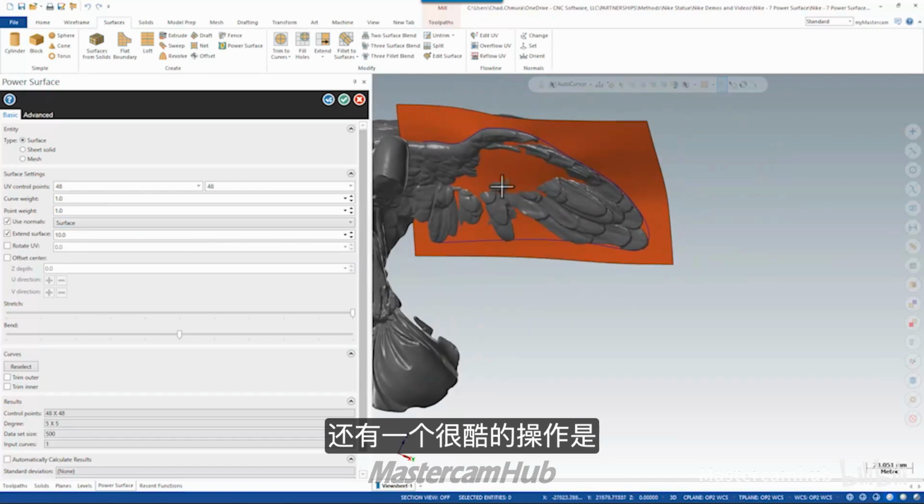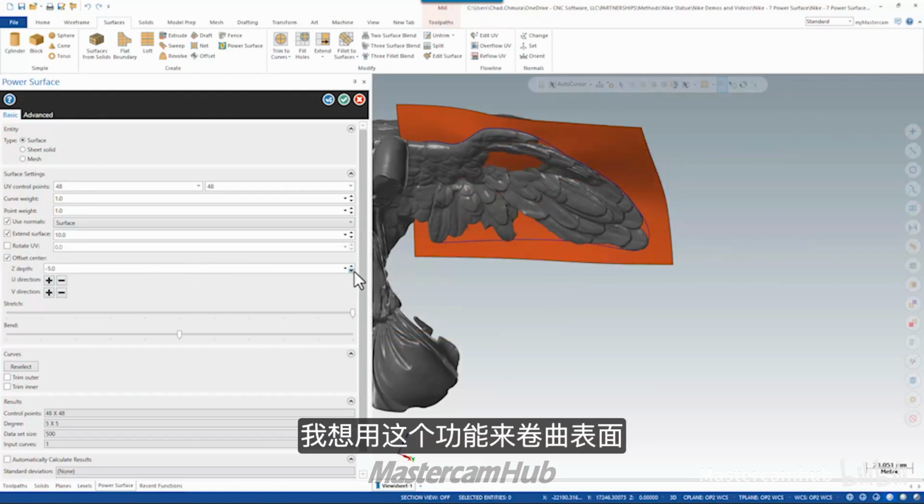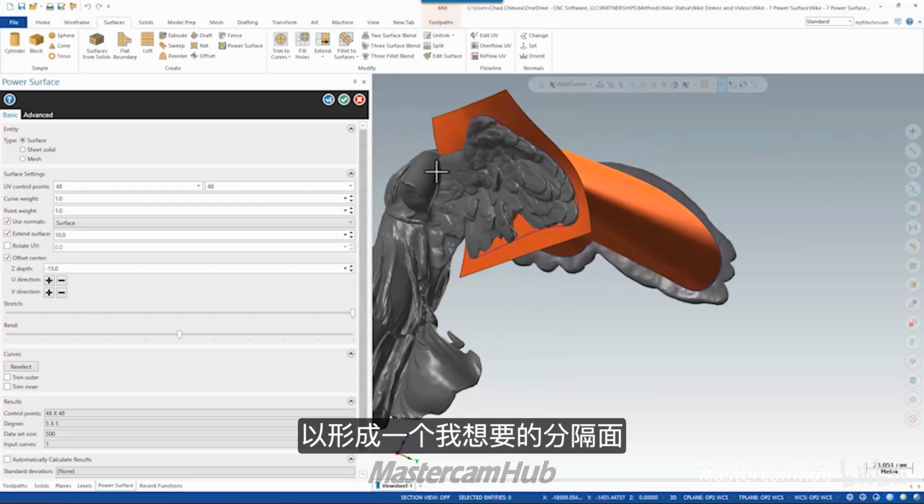And one other thing that's really cool I can do here is give a little bit of an offset to the center of this. And what I want to do here is curl the surface using the center offset just enough to create a nice dividing surface that doesn't stick through on either side.